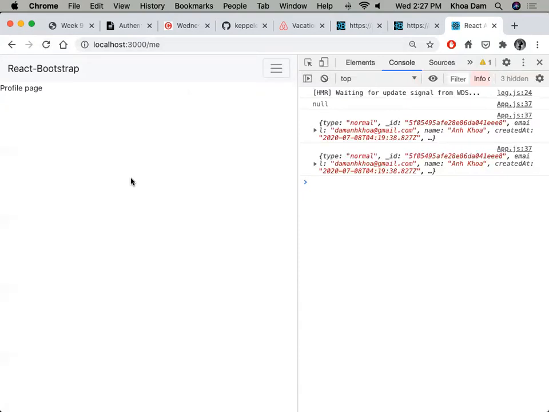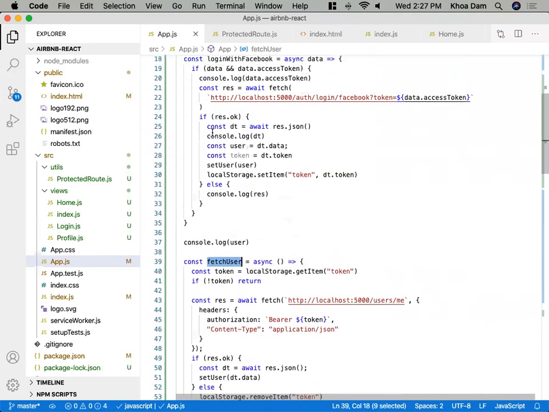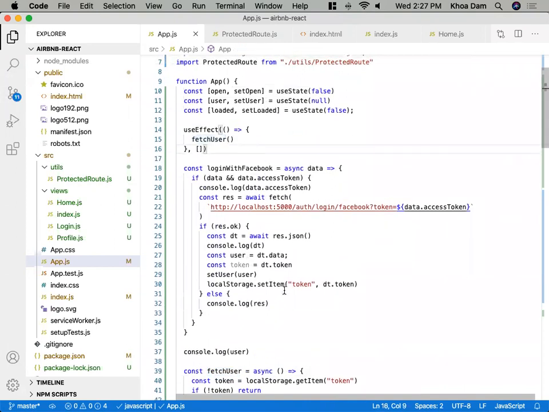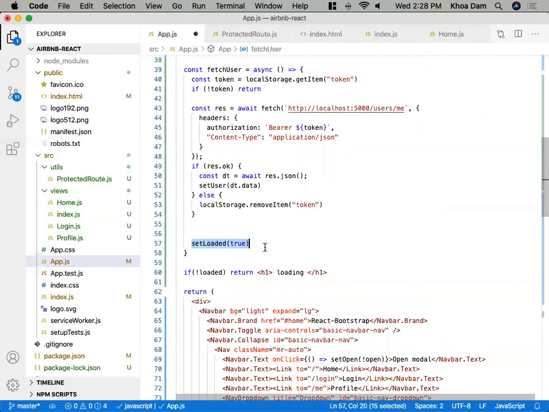Mine is stuck on loading. Oh, because you missed one line here. Set loaded to true. So do you even call this function fetch user in your useEffect? Right. So is it not loaded or loaded? I guess it's not loaded because it's returning loading dot dot dot. Yeah, so it's returning that part. So for some reason it doesn't execute this set loaded line. Check your logic again. It should be at the end of the function fetch user.